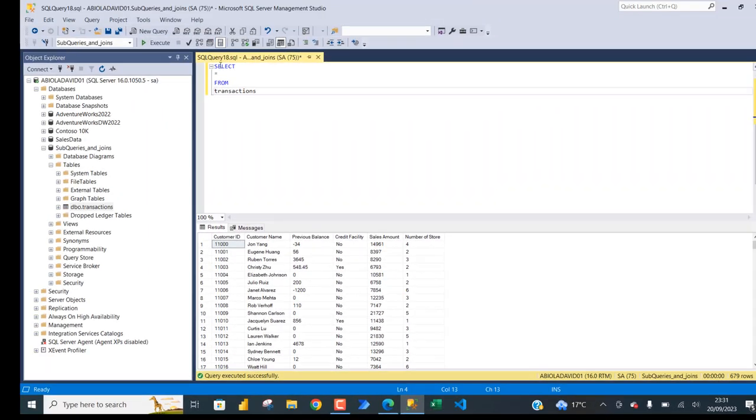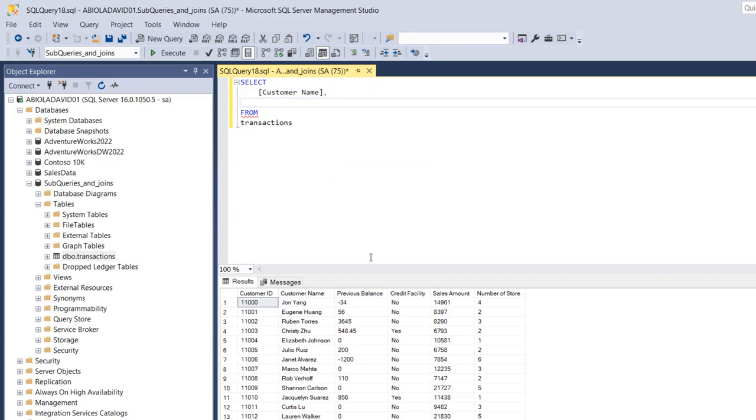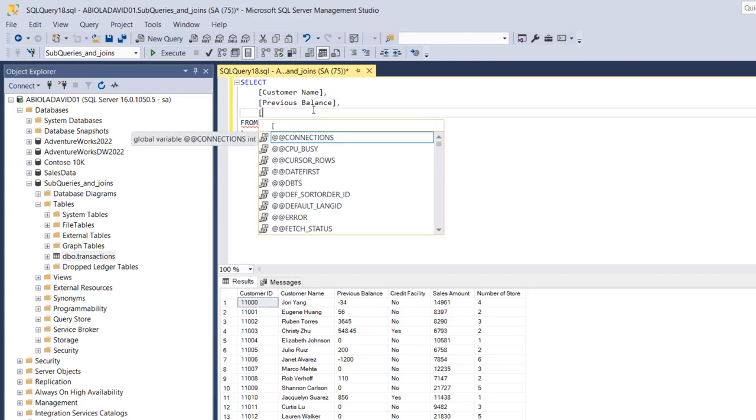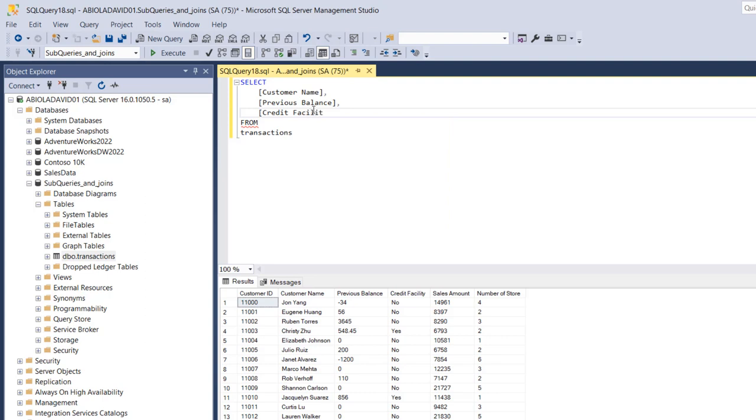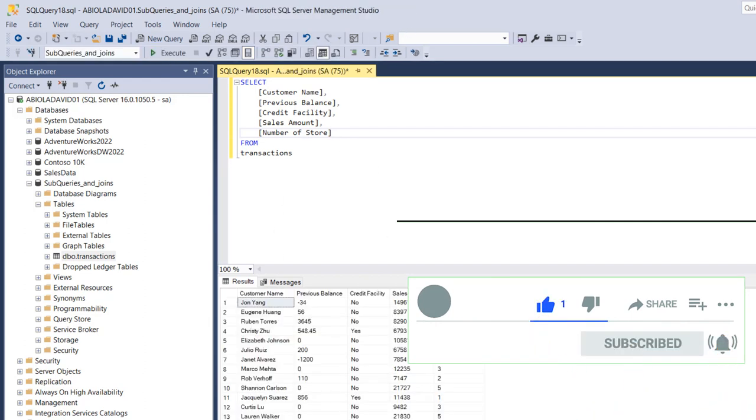That's lovely. I'm going to get rid of this asterisk sign that returns all the columns, and I'm going to press the tab key because it's a good practice to indent your query in order to make it easy to understand. I want to call all the columns excluding the customer ID. So let's start with the first one: customer name, and a comma. The second one is previous balance, and a comma. The third one is going to be credit facility, and let's call the sales amount, and let's call the number of store. Now let's go ahead and execute this query and see all the five columns.